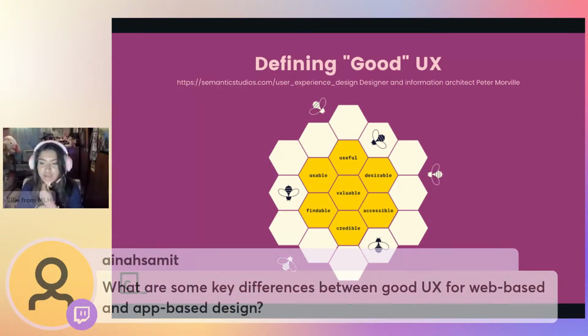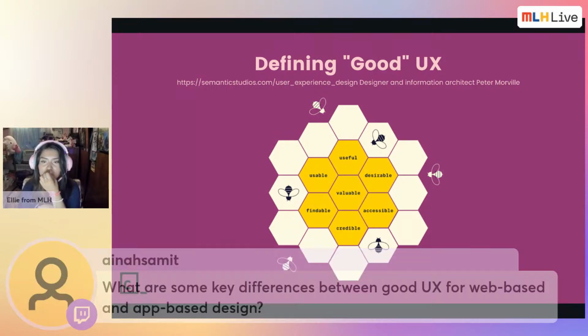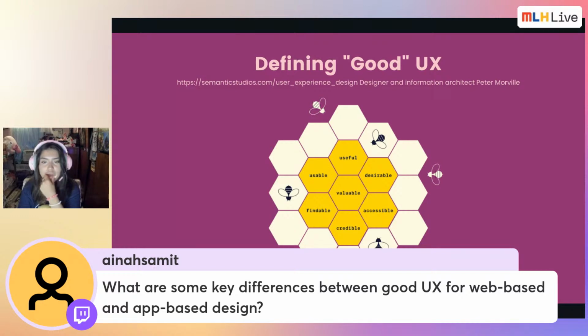So yeah, we have a question here as well. What are some key differences between good UX for web-based and app-based design? Yeah, I can go over some things off the top of my head. I don't have a slide for this or anything. Let's see. The first thing that comes to mind for me at least is understanding what each purpose is.